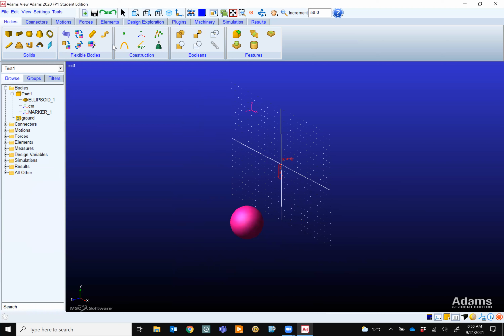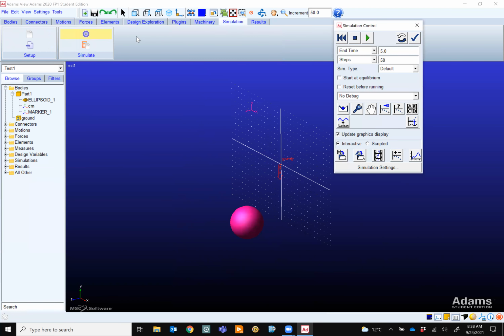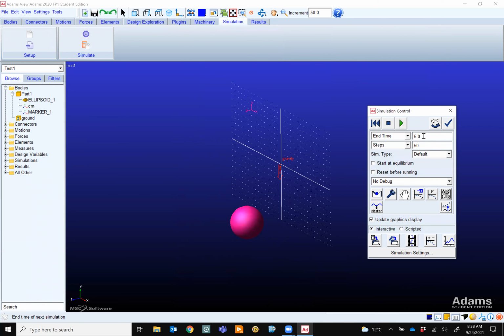So what you need to do, you go to simulation, right? That tab at the top. You click on that gear, and you say that I'd like to run a simulation maybe for 2 seconds. So that's the end time. This is important to pay attention to. This is the steps. Remember, ADAMS solves problems numerically.